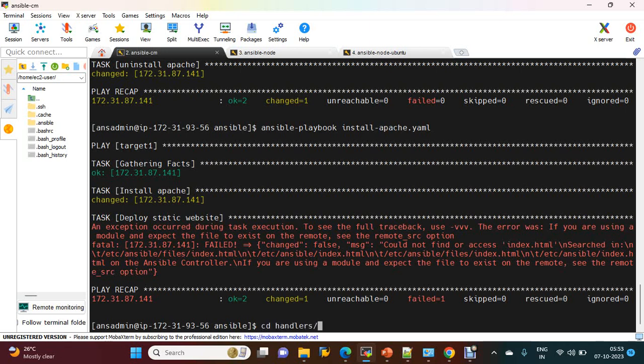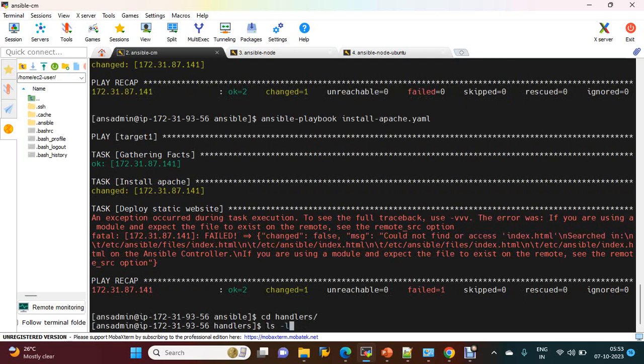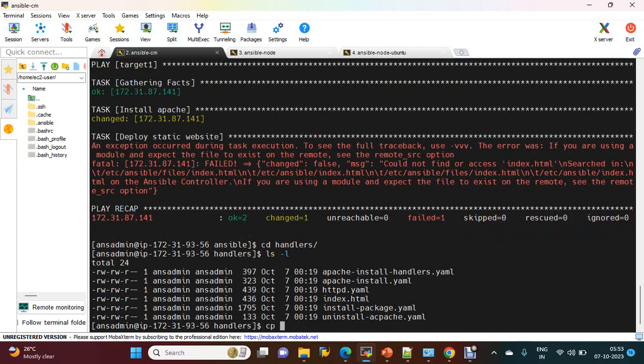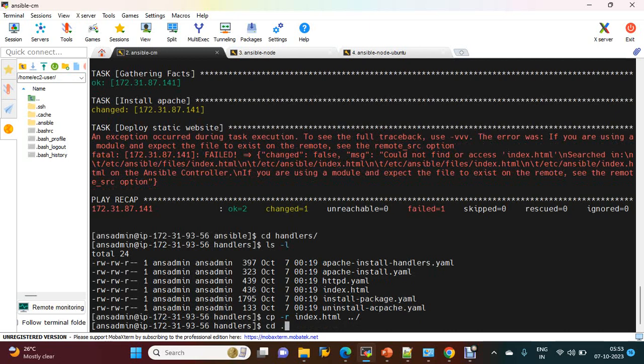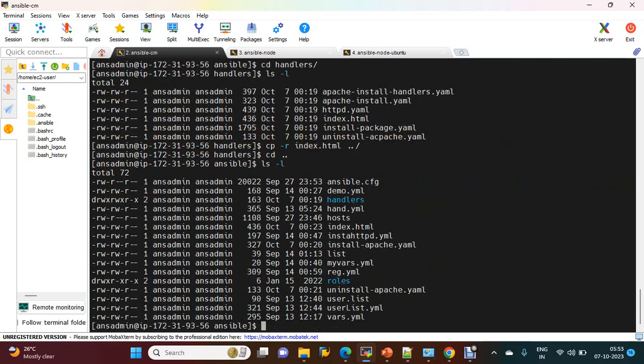cd handlers. Copy -r the index.html file to one directory back. So here the index.html file is available. Now let's execute the playbook again.